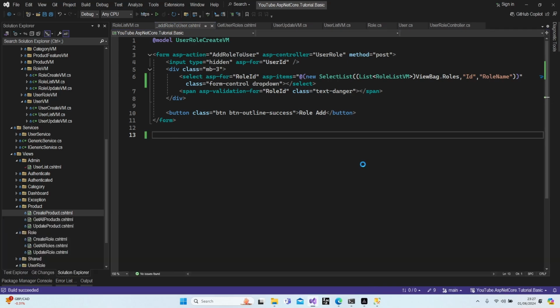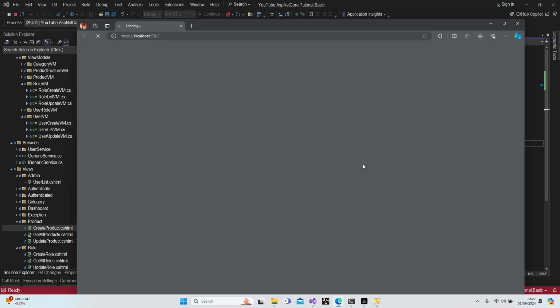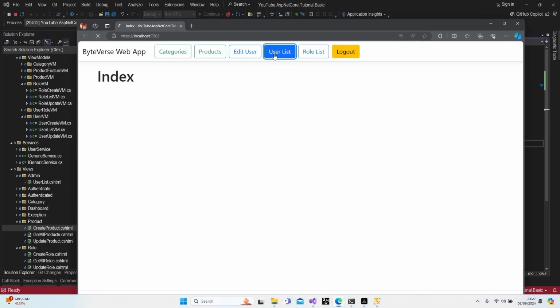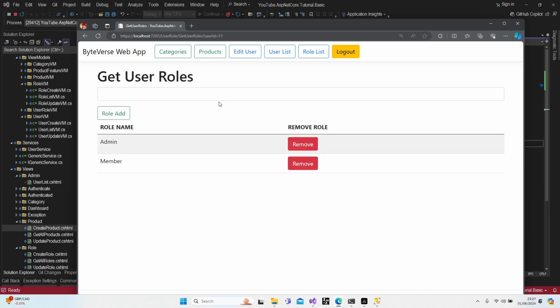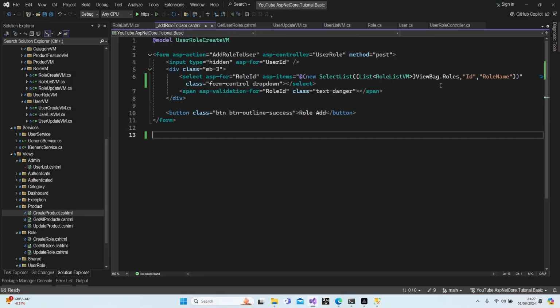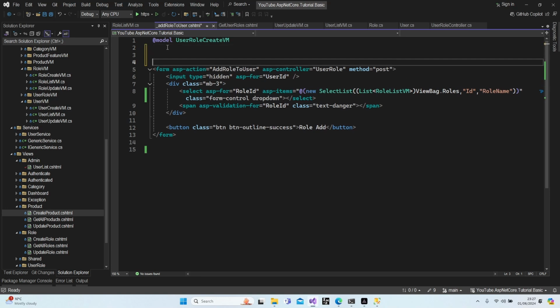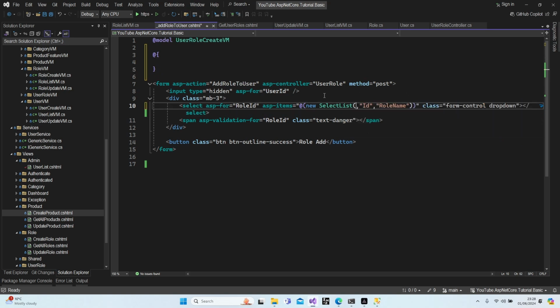Let's see if it's going to work right now. User list, roles. It's not coming. Okay, I'm gonna try to bring them here. Okay, select list.